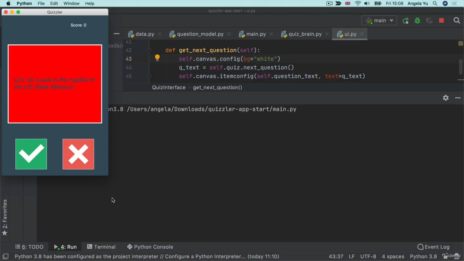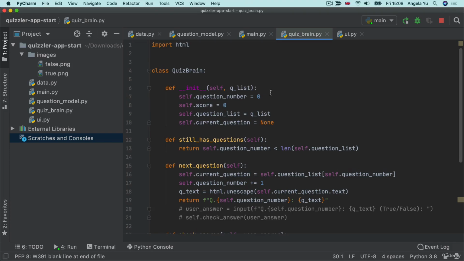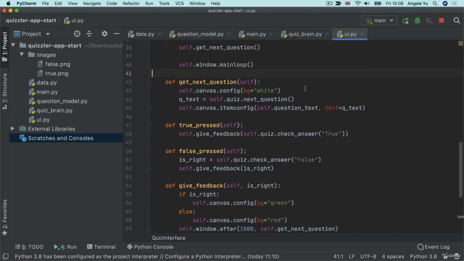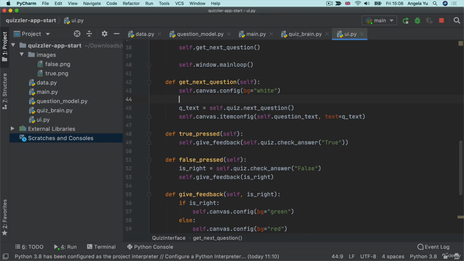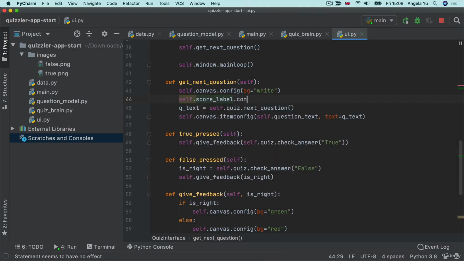So the very last thing that we need to add is our scorekeeping capabilities. And all we need to do that is to pick out the value of the score from the quiz brain and populate it every time we get the next question. In addition to configuring the canvas, we're going to set the score label's config so that we change the text to the new score. This is going to be an F string, and we're going to say score, and then we're going to insert the self.quiz, which is the quiz brain object, and we're going to get its current score.